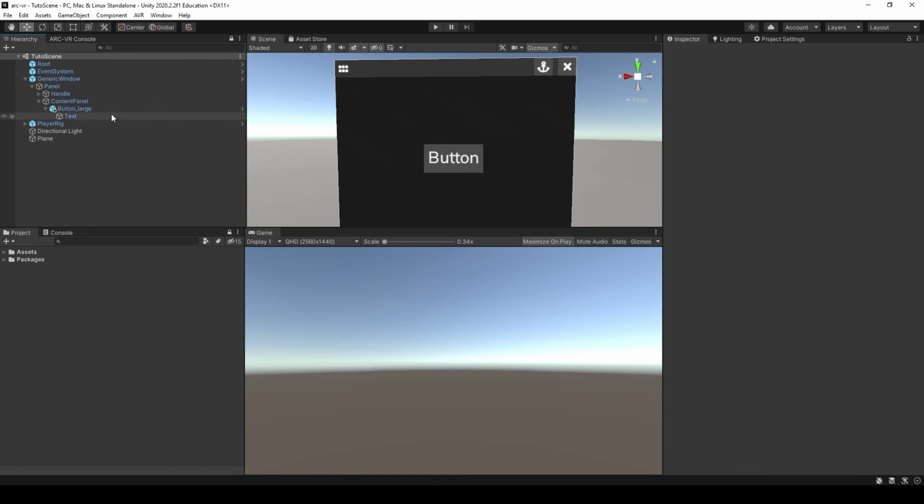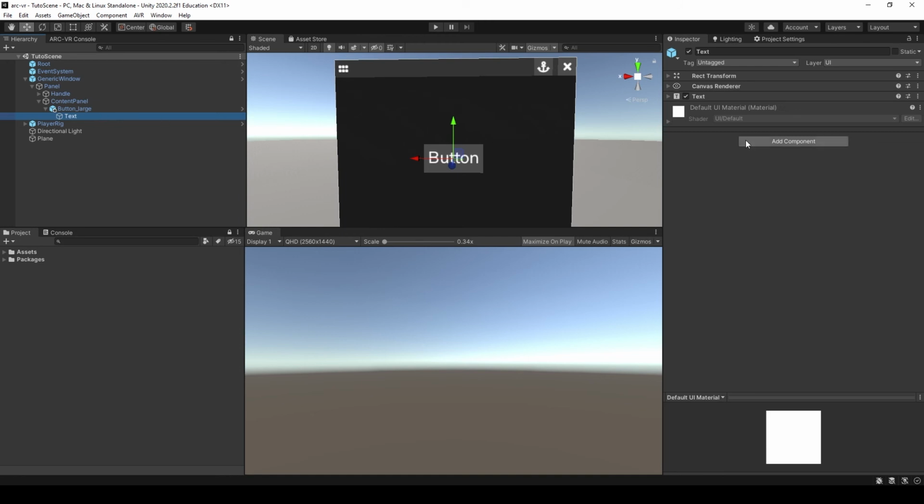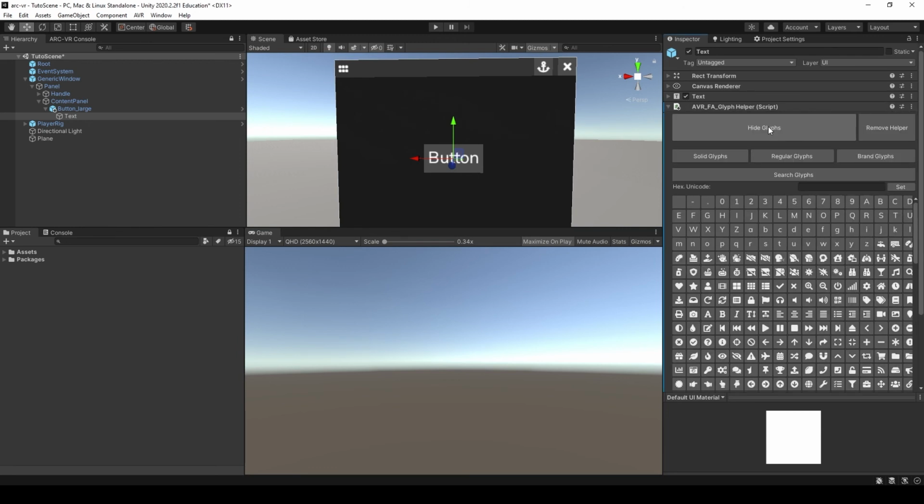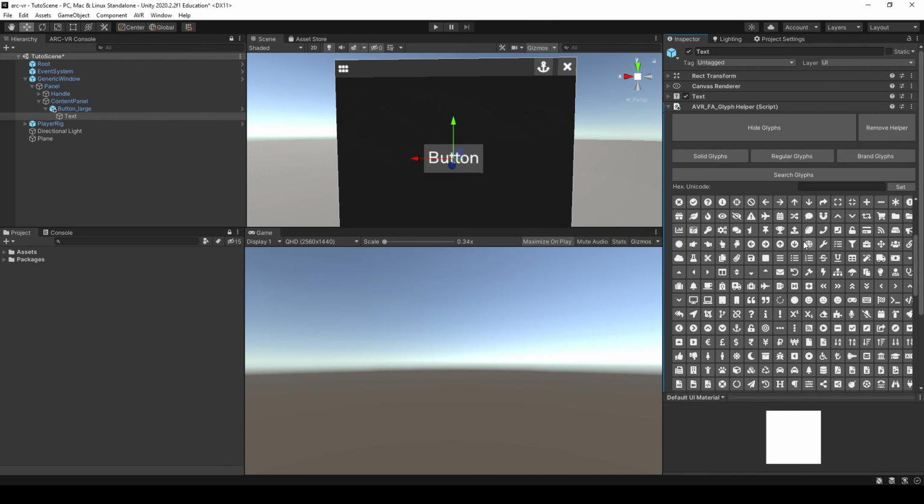To use it, simply select a standard text component and add an AVR FA glyph helper component. You can then click on Show Glyphs, sort by solid, regular, or brand glyphs, and choose any you wish to insert into the text component.